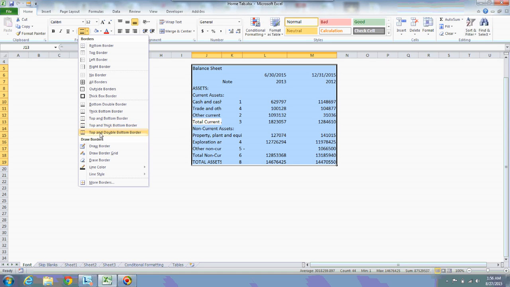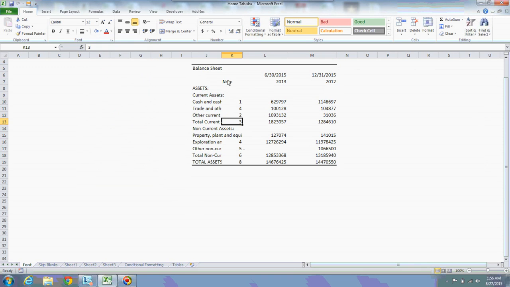Now I am going to the next option, top and double bottom border. Now if you click this one, top border is normal, whereas the bottom border has two lines, one after another. That is called double bottom border.